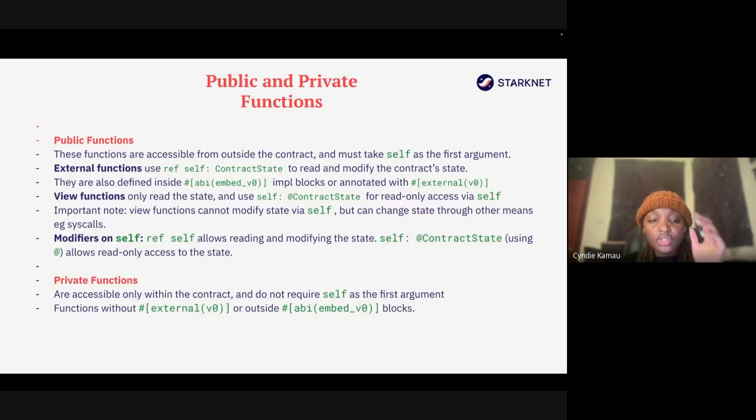So this is something like I was saying, the public functions need to be accessible from outside your smart contract, because you're writing this smart contract to interact with other things in the blockchain, okay? So you use the ref, like I said, to read and modify the contract state, okay? And also, like I was saying, this attribute ABI embed version 0 and external version 0, you annotate them to show these are public functions which I'm writing, okay?